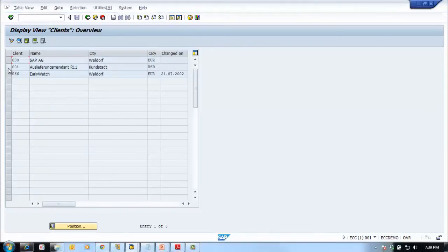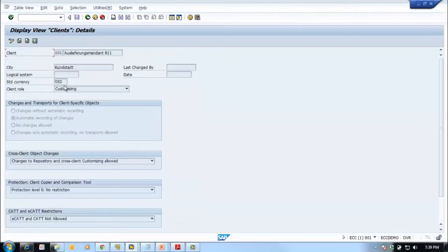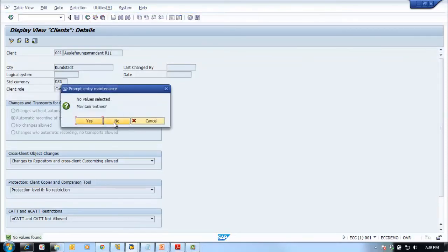In SCC4, if you select the client and choose display, you can see the logical system. First, what we need to do is create the logical system. For that we need to go to the transaction code SALE. So we don't have any values here.